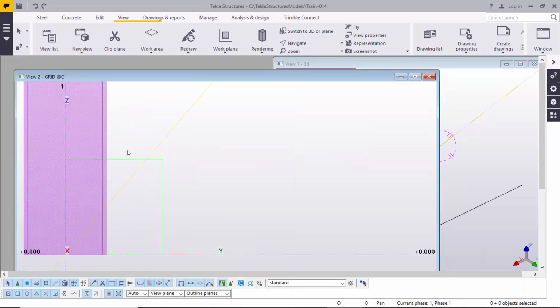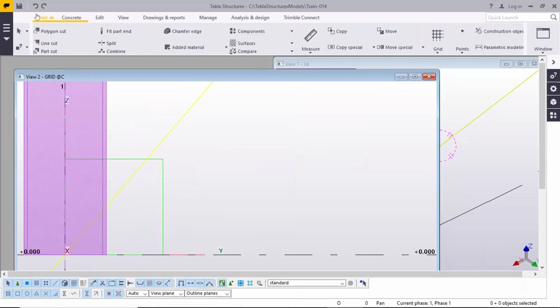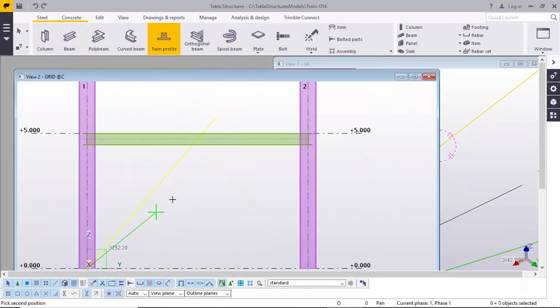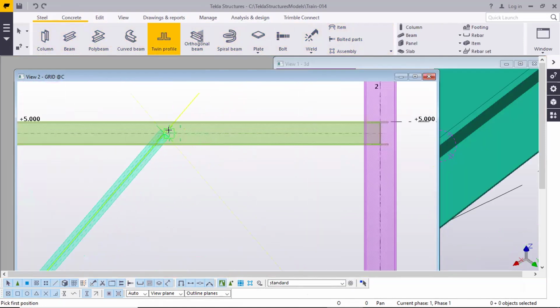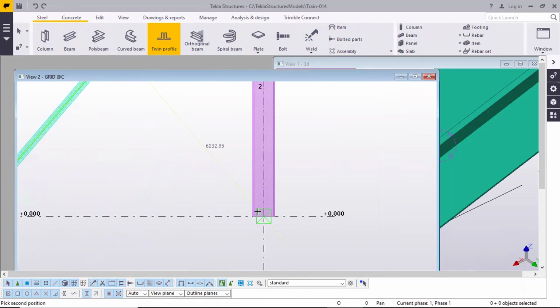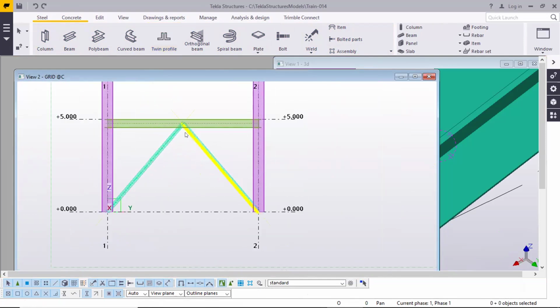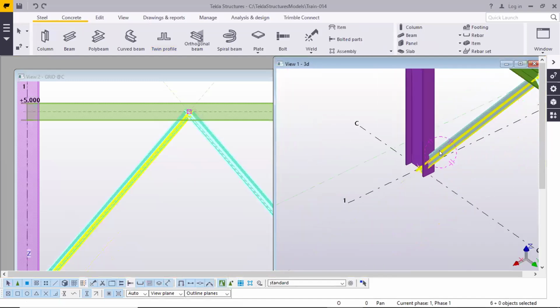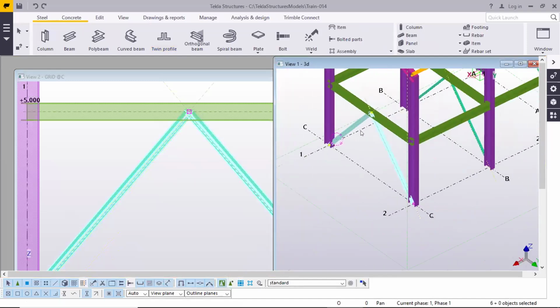Now this is finalized. Once this is finalized, we can go for adding complete member. So twin profile, start point, end point. Again from here, start point, end point. Like this. And this completes our vertical bracing placing. Vertical bracing placing topic. I'll just save here.